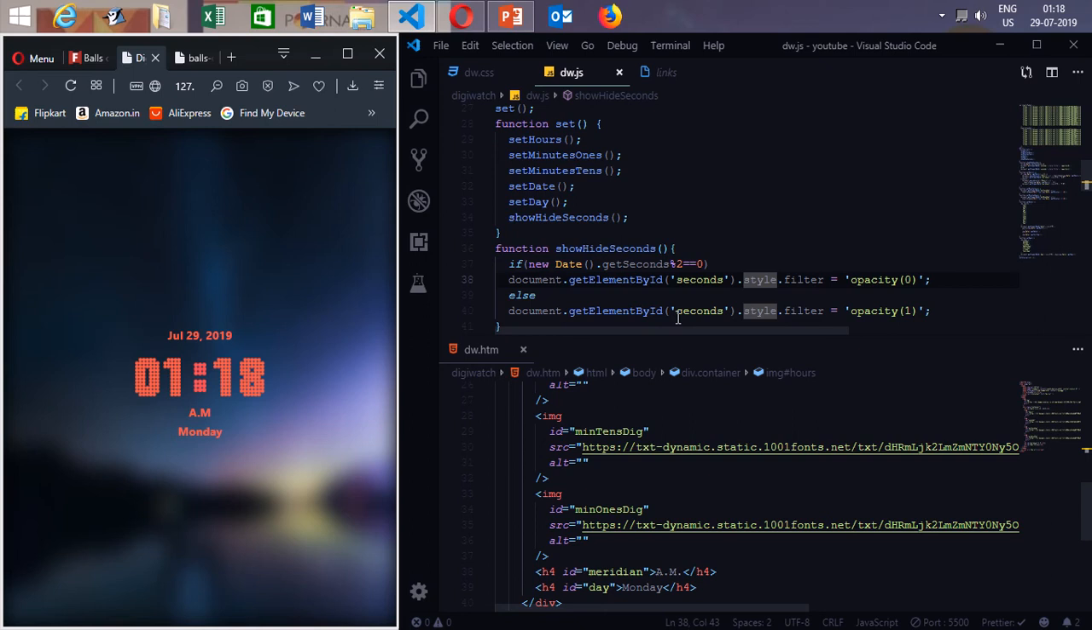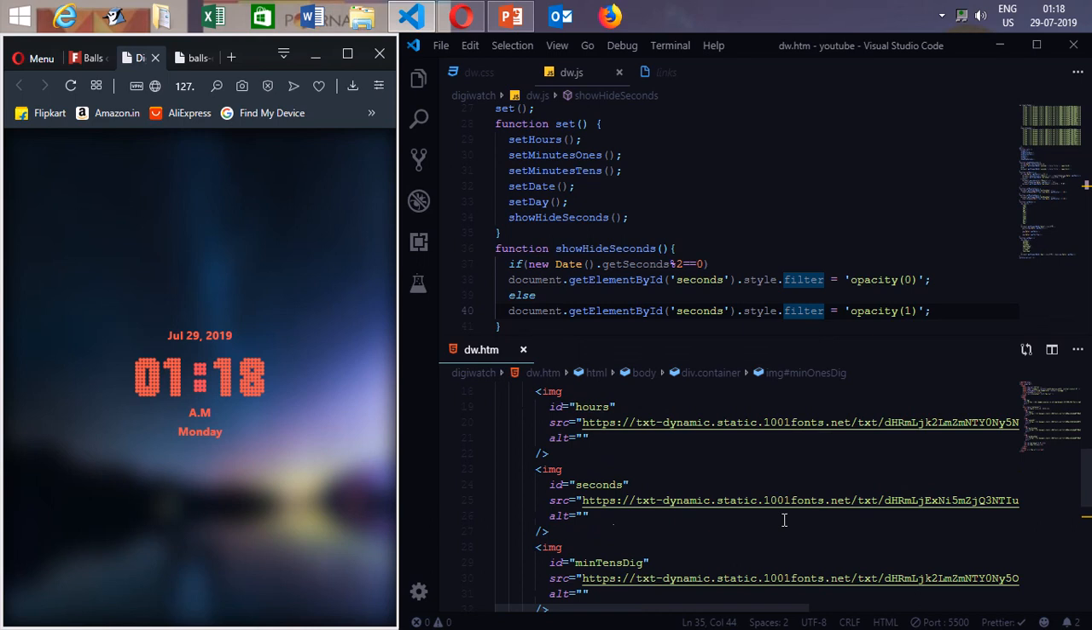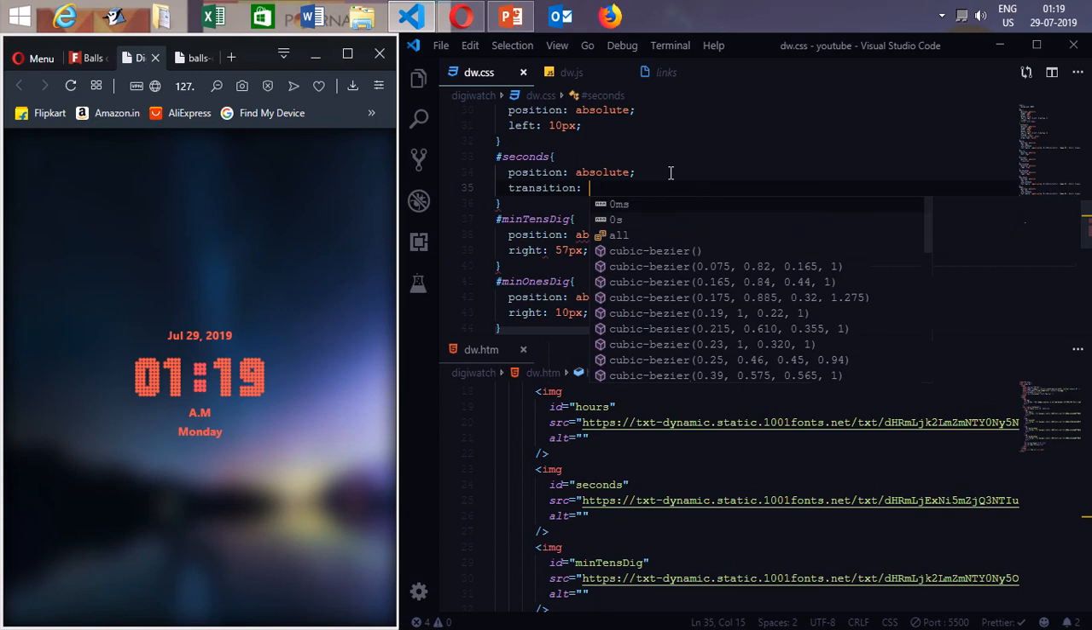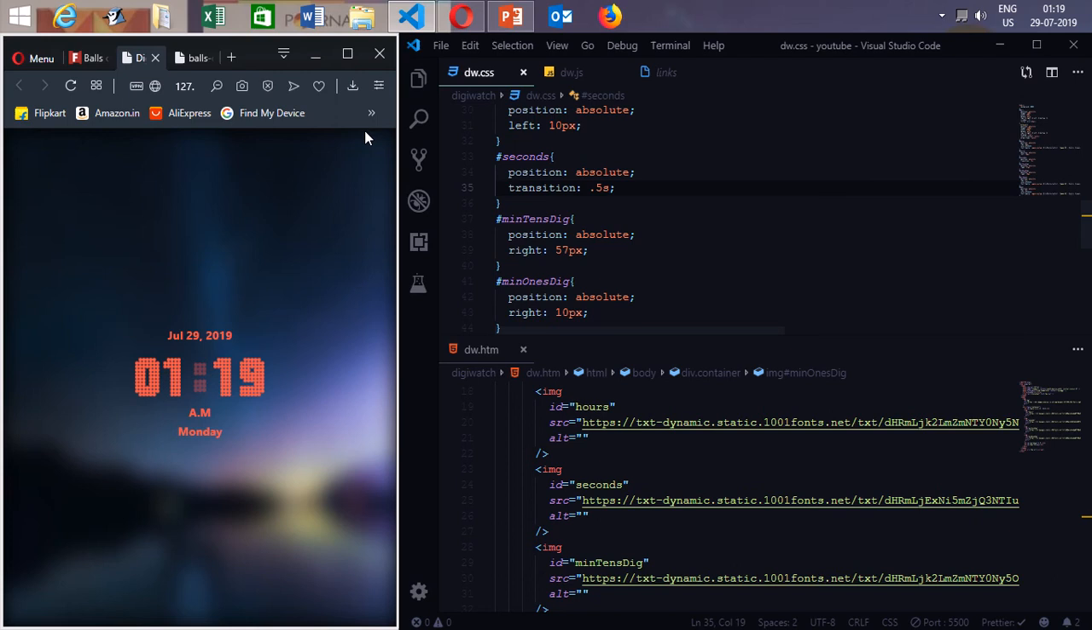Now let's see, is it really new Date seconds? Yep, it is seconds. new Date dot getSeconds, this is going to be a bracket over here. See, now it blinks. Now to make this really smooth, what I'm going to do is simply add transition over here. So transition, it will be like 0.5 second or something like that, and there we have it. See that? It's the working clock.